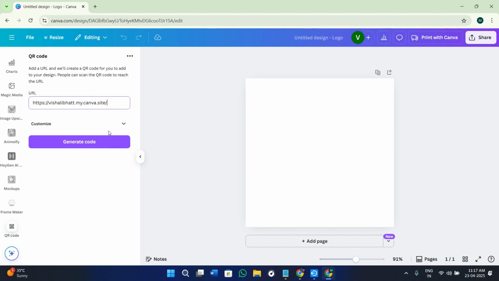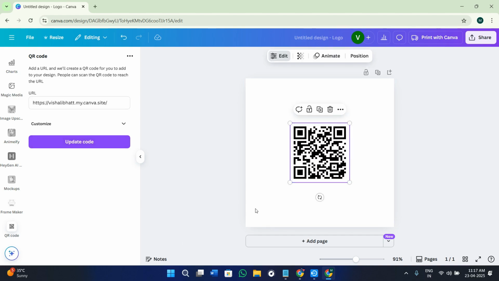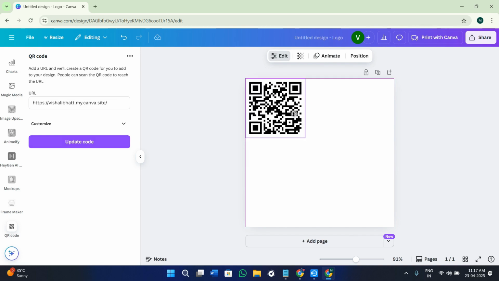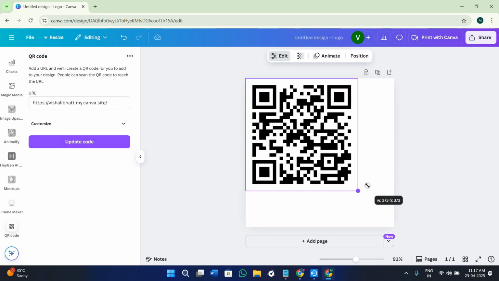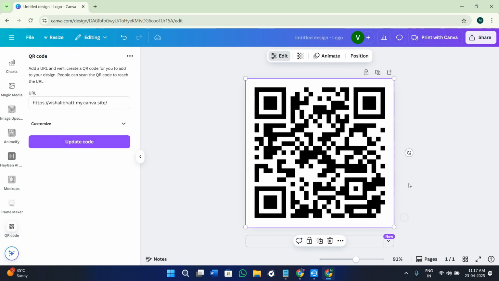You can also provide your Instagram profile link, your YouTube channel link, your payment page, Google form, anything of your choice. After pasting this address, simply click on the generate code option, and there you go. Now you have the QR code ready, and now you can just place it over here like this.